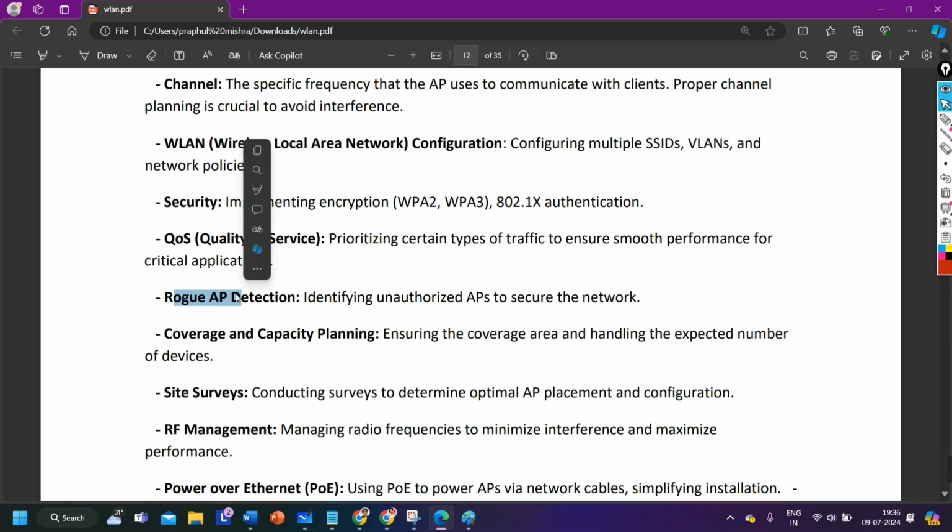Then we have rogue AP detection. Don't worry about this point, we will discuss it later. It means identifying unauthorized APs to secure the network. Then coverage and capacity planning: ensuring the coverage area and handling the expected number of devices.